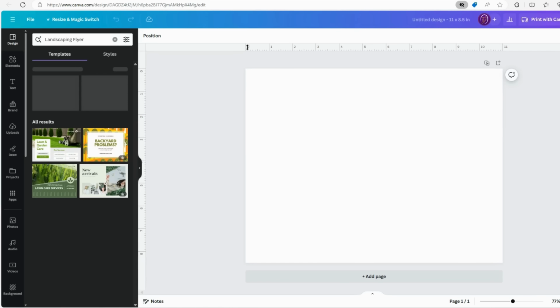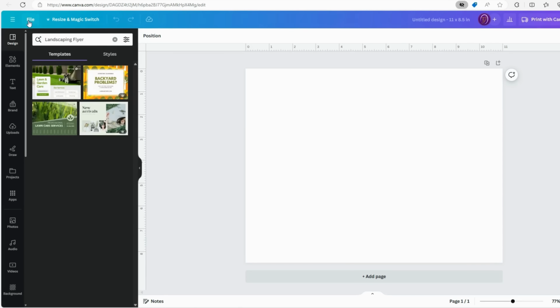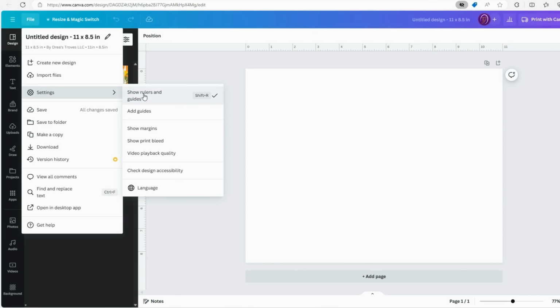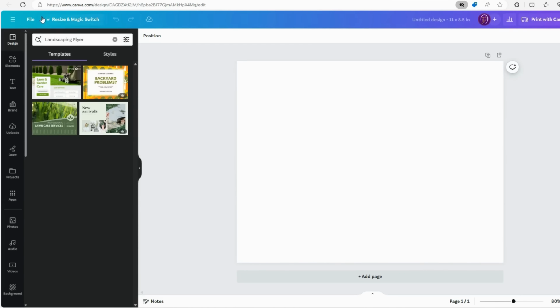Perfect. Now, if you don't see rulers at the top and on the sides, that's because you have to put that in on your settings. You can do that over here on the left: click on File, go to Settings, Show Rulers. See there? So you can add that if you like.